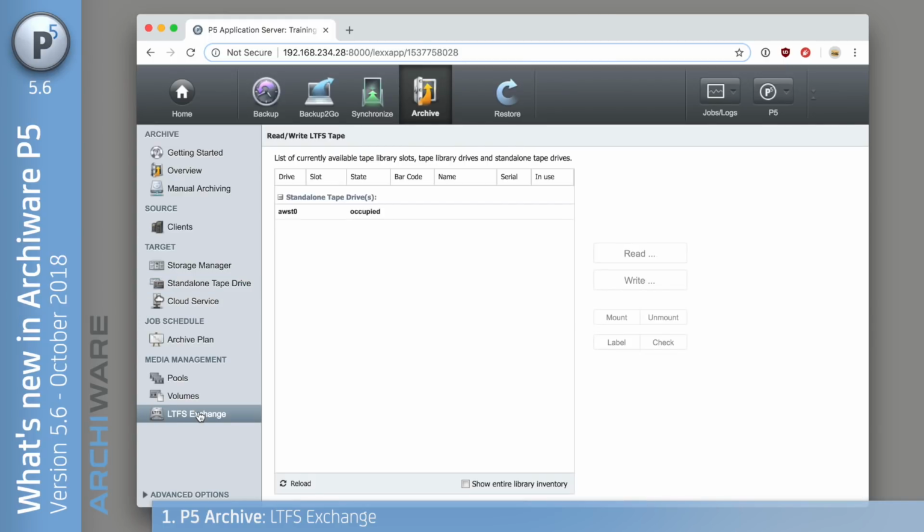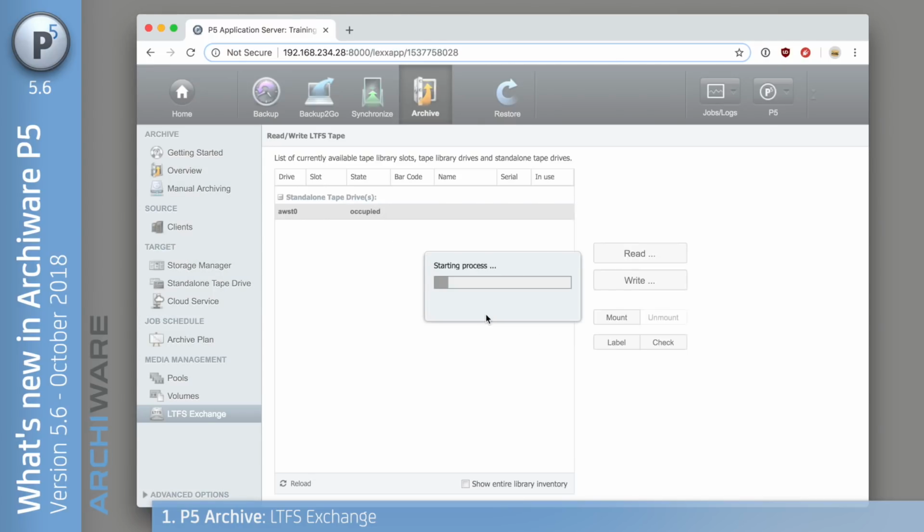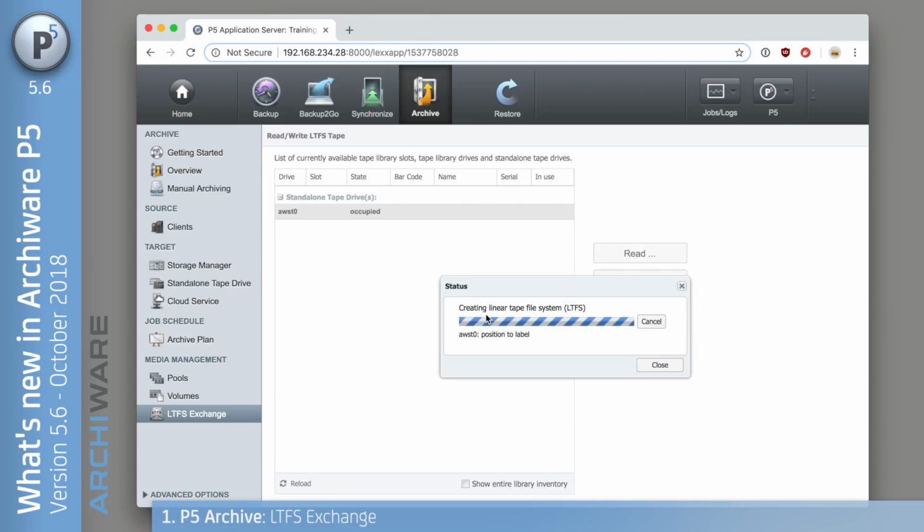So going back to LTFS Exchange, my standalone tape drive is occupied. By clicking Label, I can create an LTFS volume in the drive. LTFS volumes are distinct from regular P5 backup or archive volumes, so a volume needs to be labeled as LTFS. So let's give this one the name test01. I will reformat this tape because it has previously been formatted, and I will create the LTFS file system.